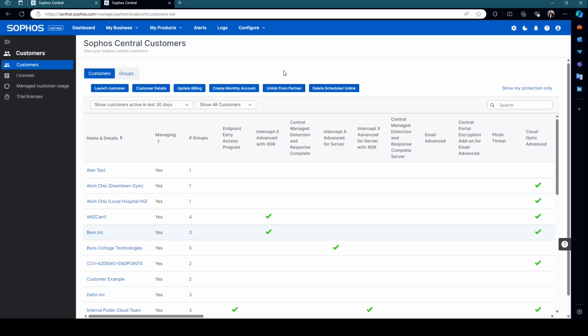That can be helpful in a scenario where you and a partner, or you and a customer, decided not to conduct any further business with each other, so you can get them out of your central partner dashboard in order to only have the customers in there that you actually work with.